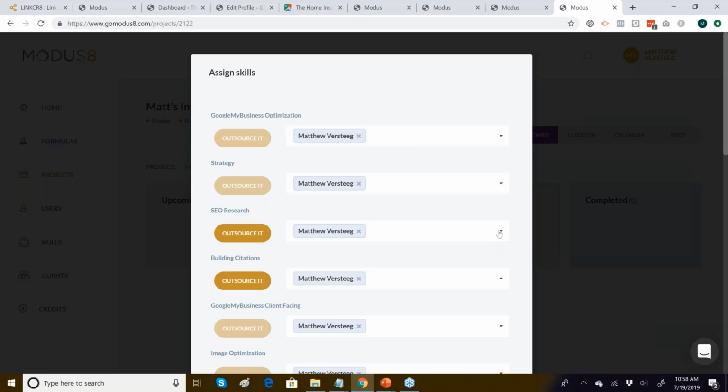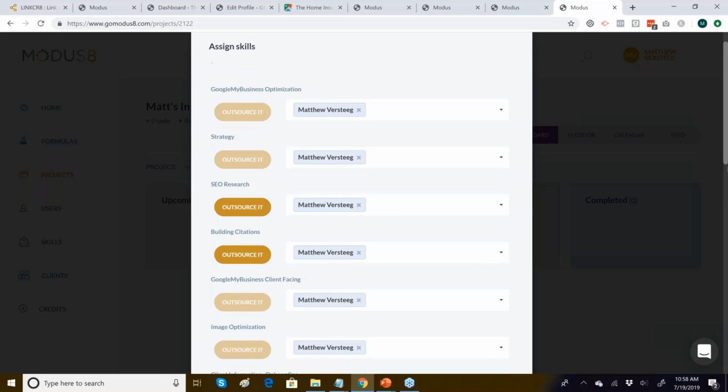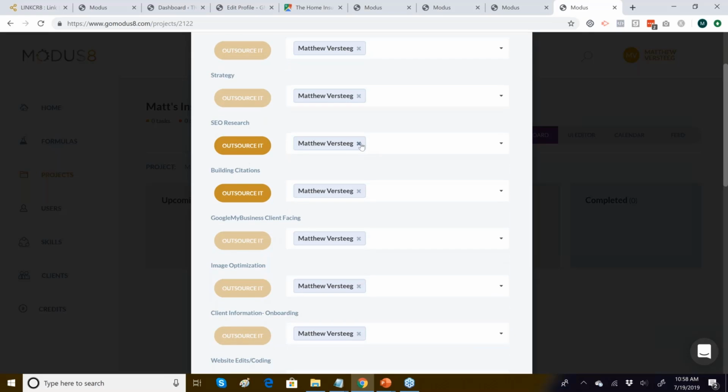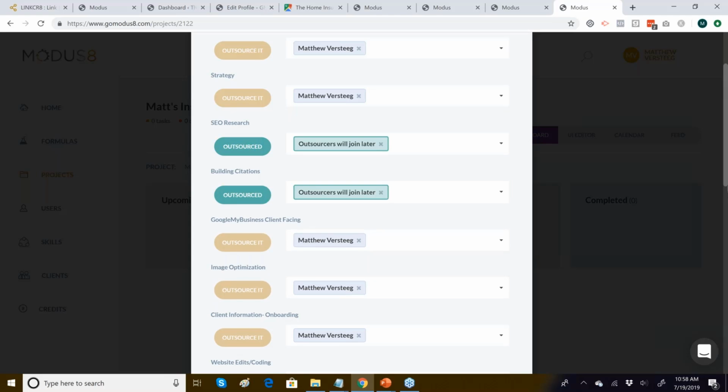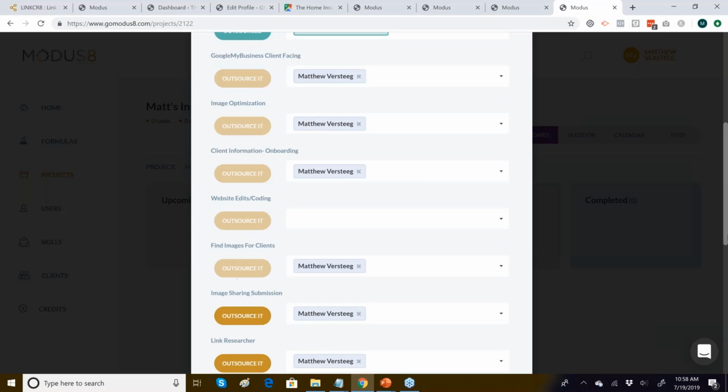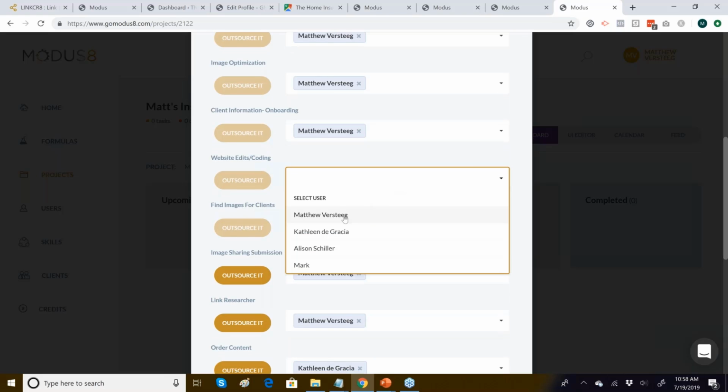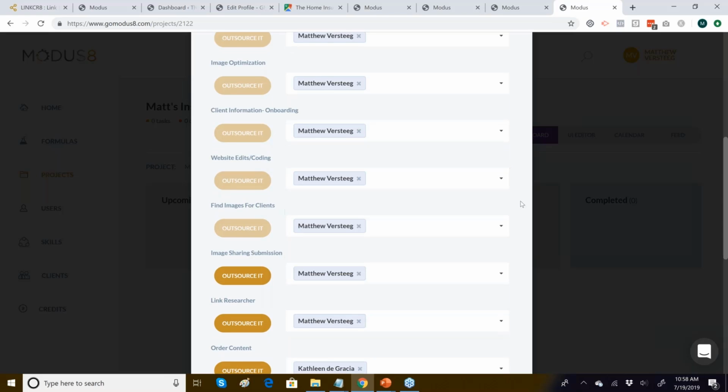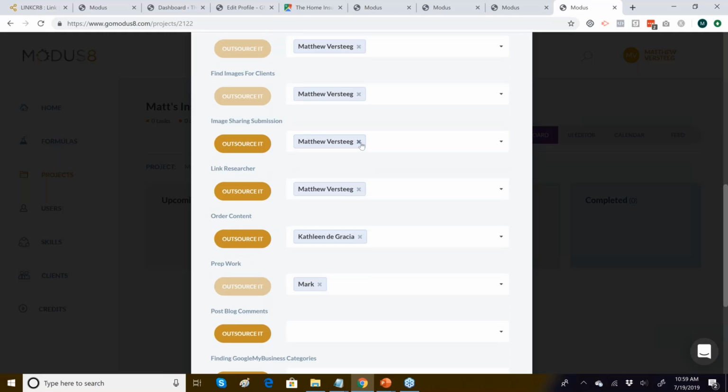So I select a formula that I want to use, okay? And where these little solid colored buttons say outsource, that's saying those are things like research and building citations that I don't want to do. It gives me the option, if I don't want to do those things, to have somebody else do them. Now, all these other things are mostly just categories for our prep steps.